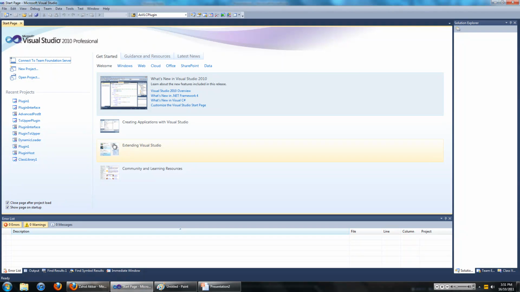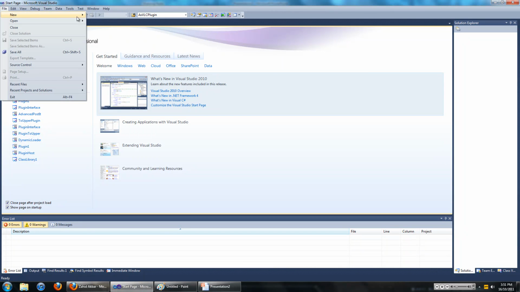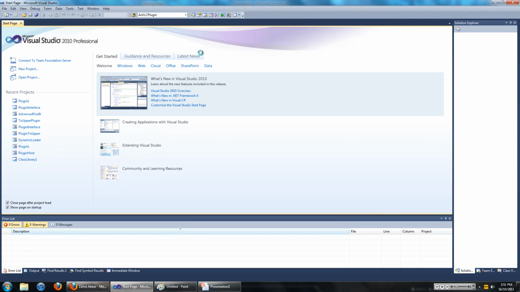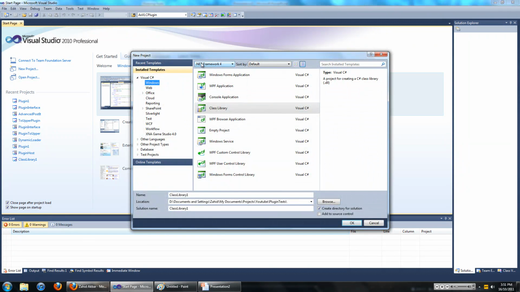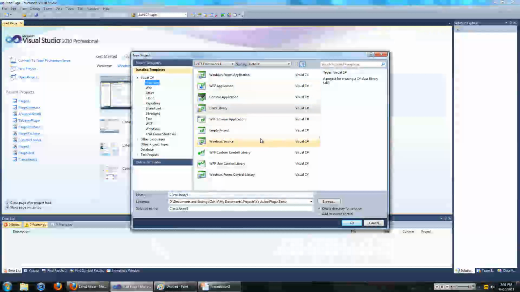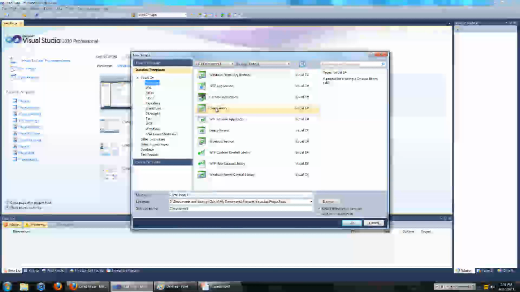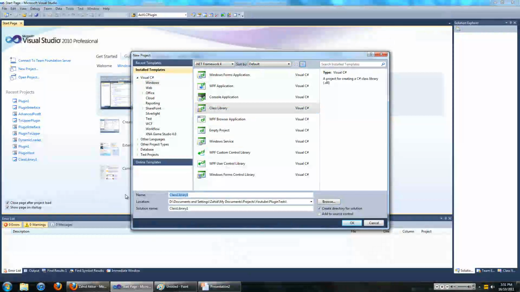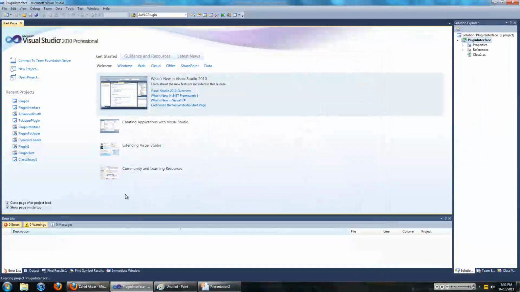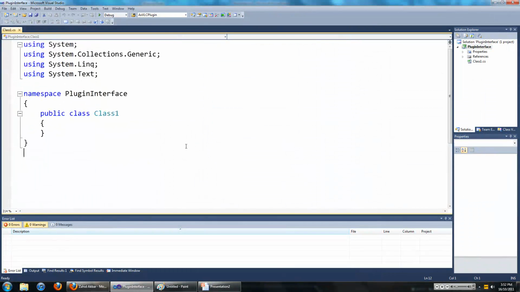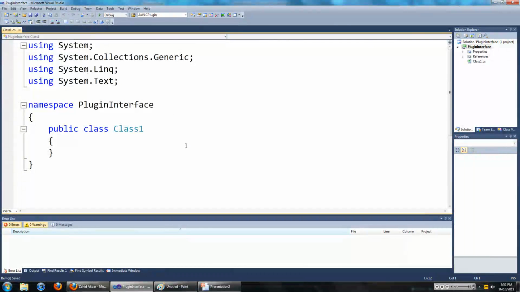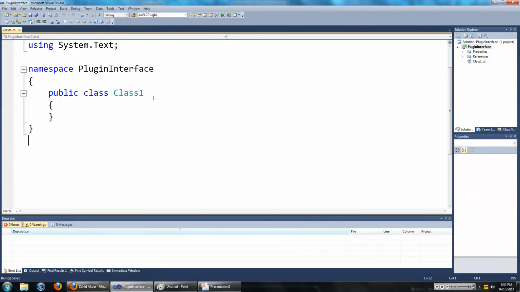We're going to go into Visual Studio, go File, New, Project. And it will be a Visual C# class library. And we're going to call it Plugin. Once that has happened, you'll get this. You'll get an empty class. So let's change some of the stuff in this.